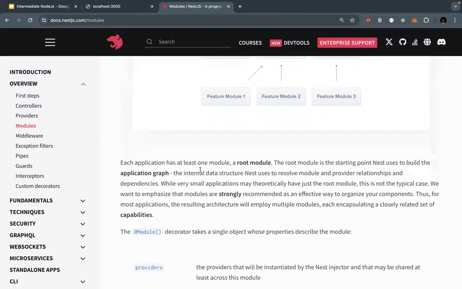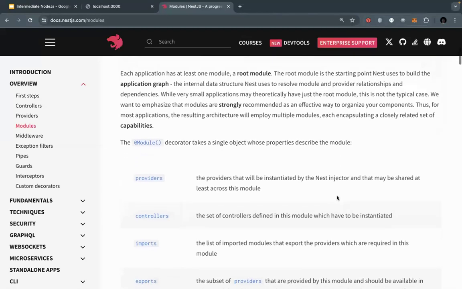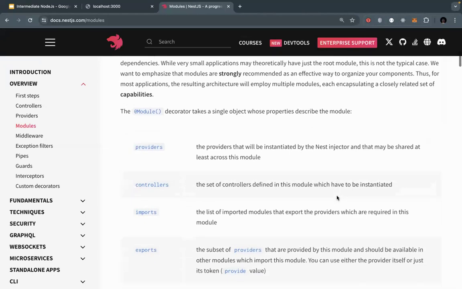Each application has at least one module, the root module. The root module is the starting point Nest uses to build the application graph, the internal data structure Nest uses to resolve module and provider relationships and dependencies. While very small applications may theoretically have just the root module, this is not the typical case. We want to emphasize that modules are strongly recommended as an effective way to organize your components. So this is too much grammar.